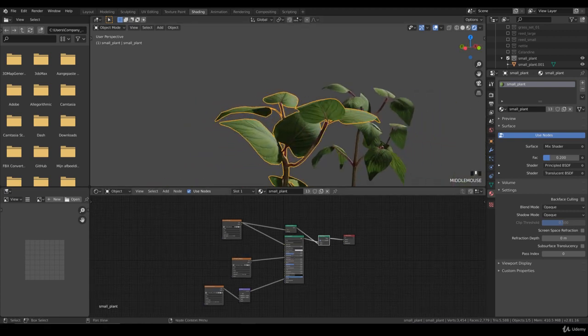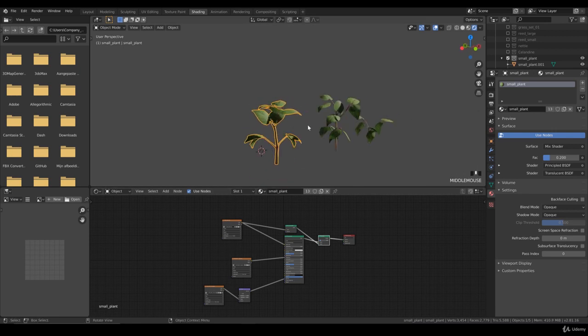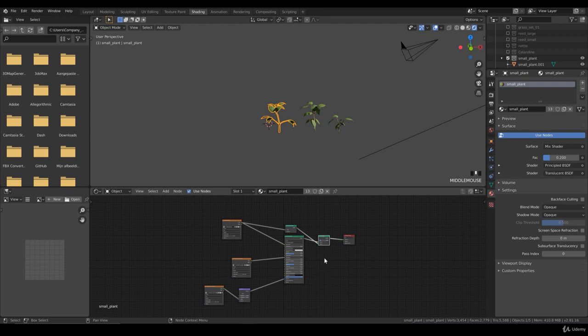You can play with the specularity, but this standard value of 0.5 is something I have no problems with. So we finished this one. So it's a very quick node setup: translucency, roughness, and bump effect. That will do the job.